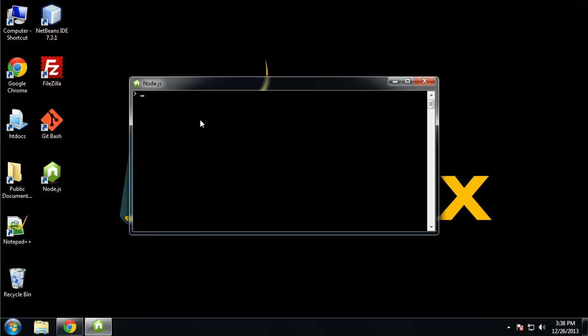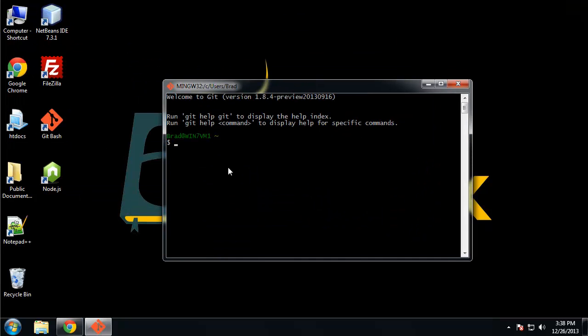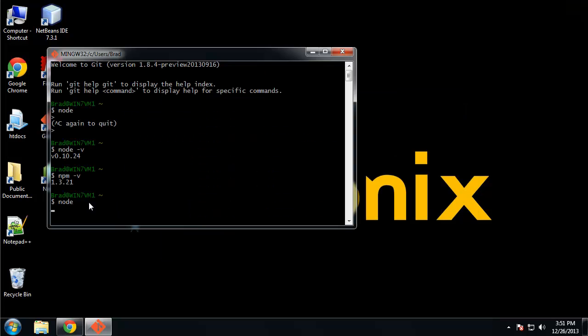We can do different things here, but the reason I said we're not really going to use this is because we can access this right from our bash. Alright, so all we have to do here is type node with no arguments, and it enters the same exact REPL. And if you want to get out of this, you do Control-C twice. Now we can see the version of Node that we have installed, which is 0.10.24. We can even see the version of NPM, which is 1.3.21. Alright, so let's go back into Node.